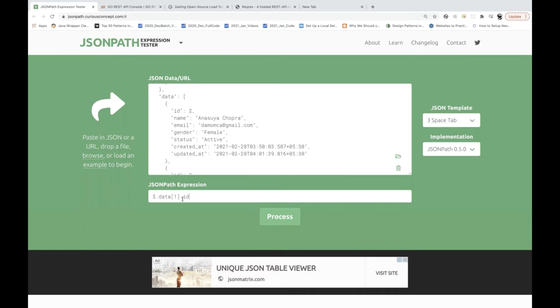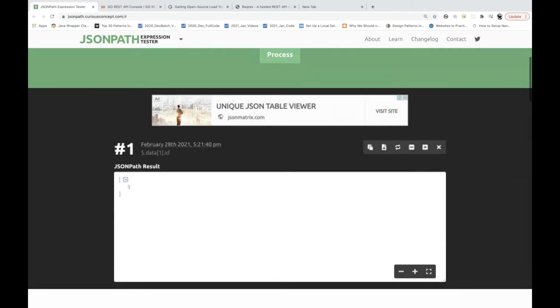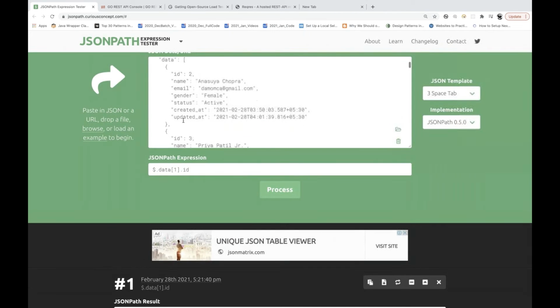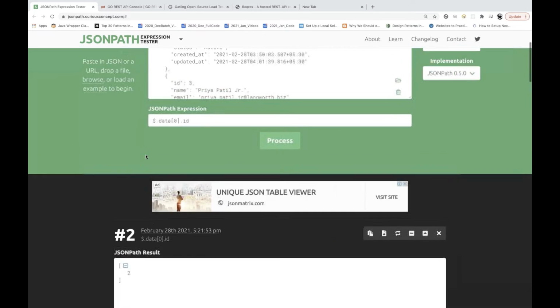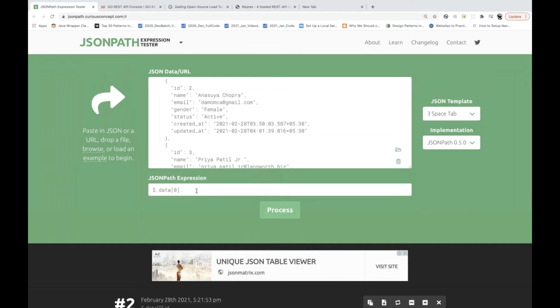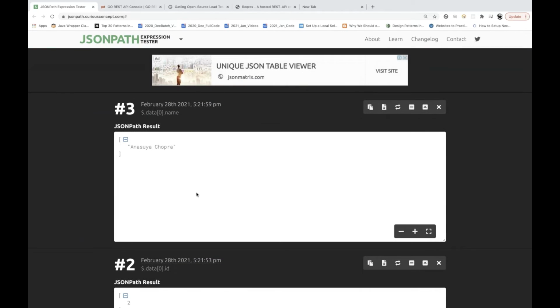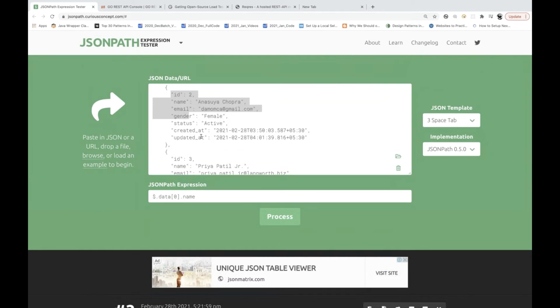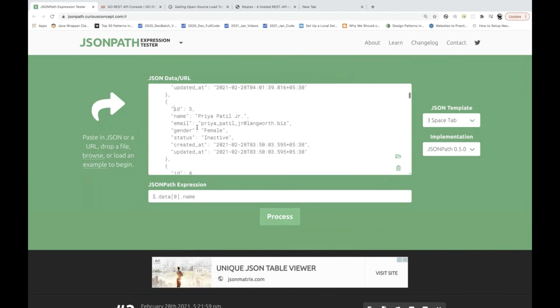So simply write dot ID, and you process the data. Let's see what exactly the kind of value we are getting. We are getting 3 over here. If I pass 0, I should get ID equal to 2. So you can see ID equal to 2. If I'm writing dot name, let's write a dot name. I should get Anasuya Chopra, because this is the 0th value available over here. This is the first value in the JSON array.